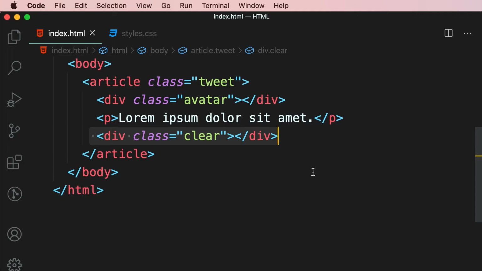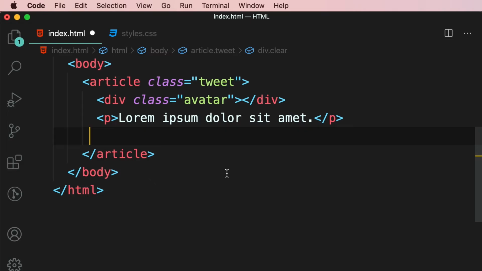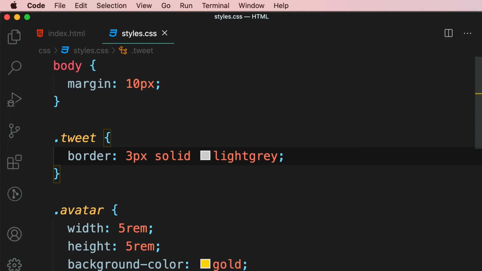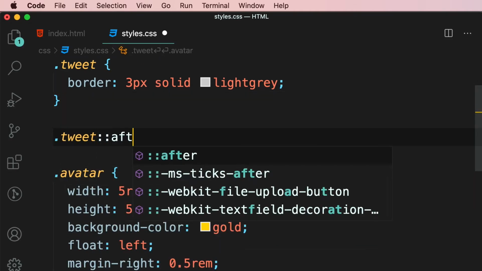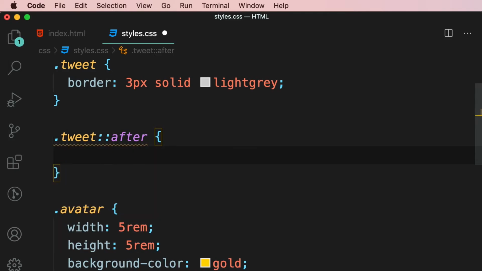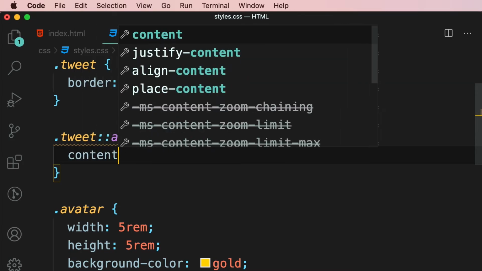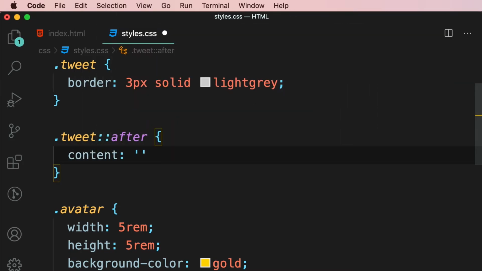We can use pseudo elements. So earlier we talked about before and after pseudo elements. With these pseudo elements, we can add content before or after the content of an element. So we can remove this div, go back to our style sheet, and write a new rule like this. Tweet after. So we want to insert an element after the content of the tweet element. Here we're going to set the content property to just a pair of quotes, which means no content. We can use single or double quotes, it doesn't matter.